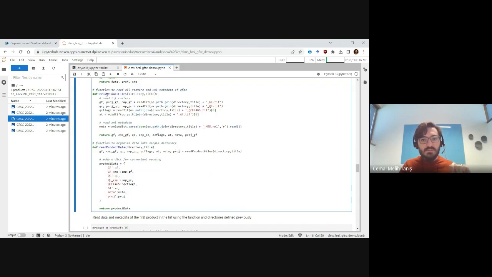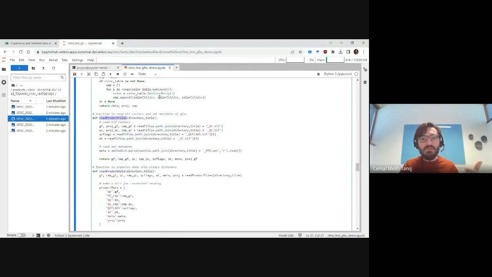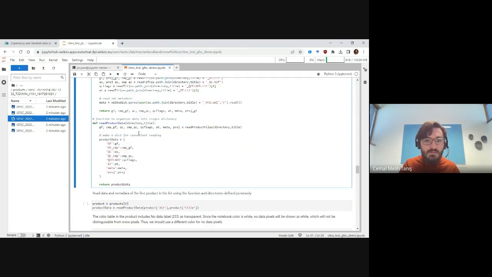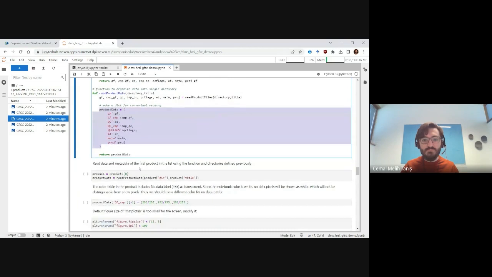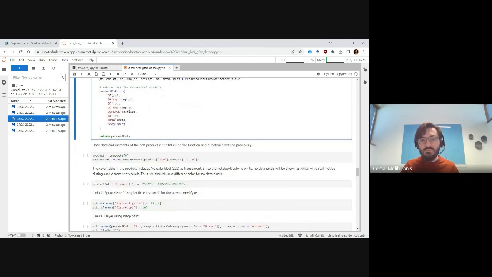We have that here. Then we have another function that reads the product files, and it uses the read TIFF function to read all these 4 layers and also the XML one. Now here we use the xmltodict library. Then we have another function to put it compactly in one dictionary, which is in this format. Right? We have everything we need. We have GF, the color map of it, QC, the color map, QC flags layer, AT layer, which is the acquisition time. Then there's metadata and the projection information.